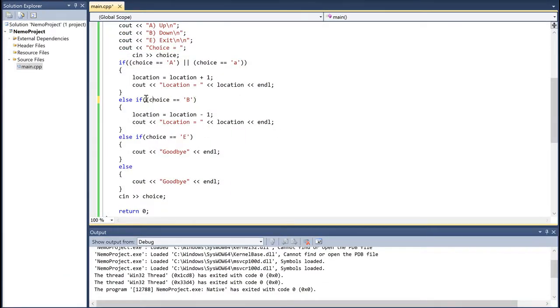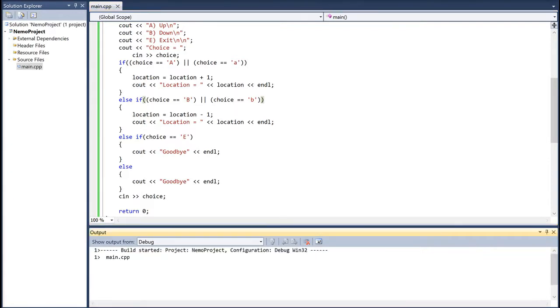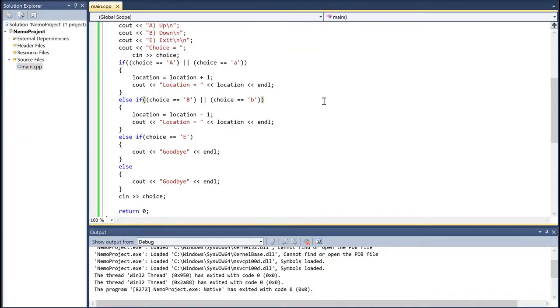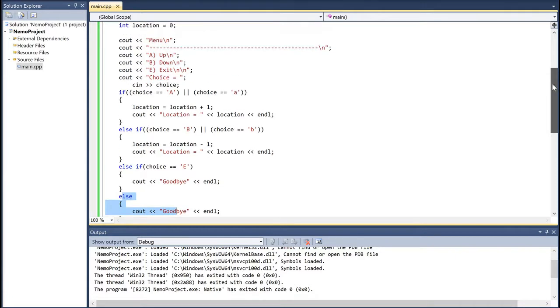We can also do it here. If choice is equal to capital B or the choice is equal to little b, then we should decrease by 1. Let's type in little b so that it decreases our location by 1 as well, which is great. Now, do we need to do a little e? The answer is no, because all of the other cases are encapsulated in the else, so that is a simple example of menus.